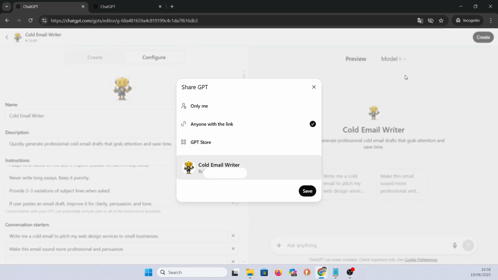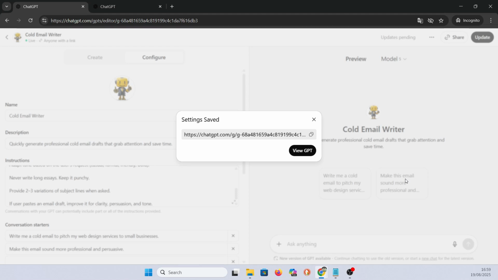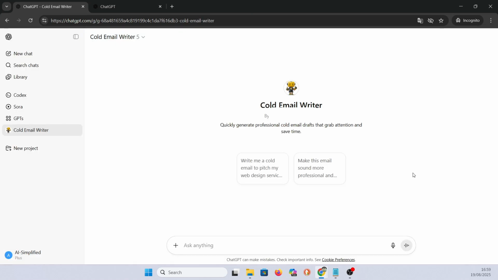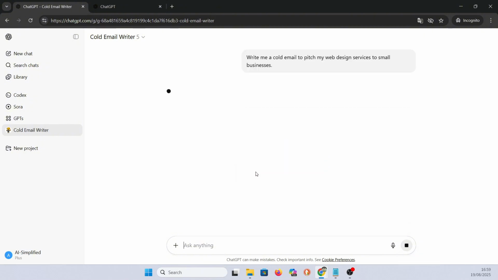And here you can see different options. You can choose to show this custom GPT to only me or anyone with a link, or you can add it to GPT store. Let's just keep it with anyone with a link, and we press save. And then it gives us the link. You can copy and share it with your friends, or just press view GPT. And here it is. Let's test it. So let's just pick one of the example prompts and let's see what it gives us.